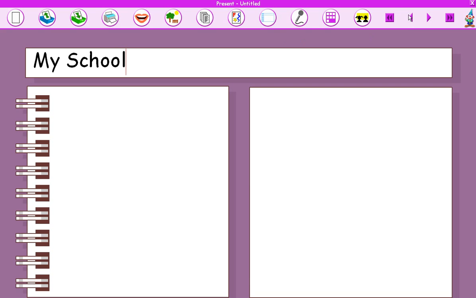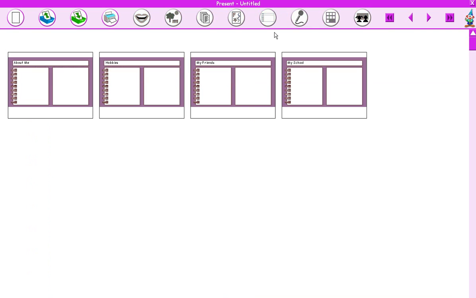That, and I can just flick through them by going on this arrow. So I now have 4 slides: about me, hobbies, my friends, my school. If I'm not happy with the order of those slides, so if I don't want, for example, the hobbies slide to come before the my friends slide, what I can do is I can click on this button here. This button is called the Sort Slides button. If I click on that, it then shows me all the slides that I've created and added text to.